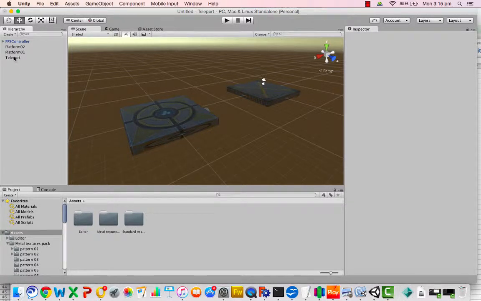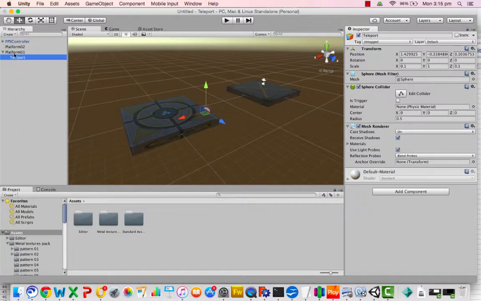Because we're teleporting from Platform 1 to Platform 2, I'm going to make it a child of Platform 1. Now that it's a child of Platform 1, if I set it to 0 here, and 0 here, and 0 here, it's going to be right in the middle. I don't quite want it in the middle, so let's set it to 2 meters high, and let's set it backwards by negative 0.4, so that it's sitting off over to the right.